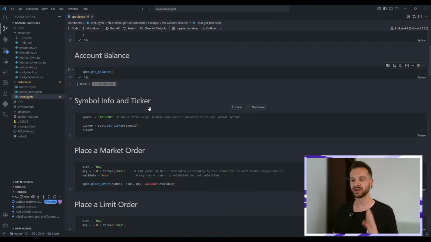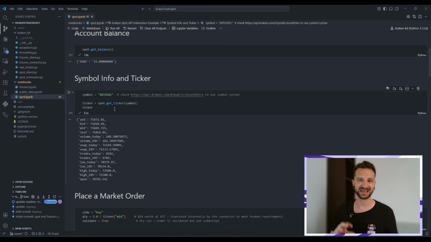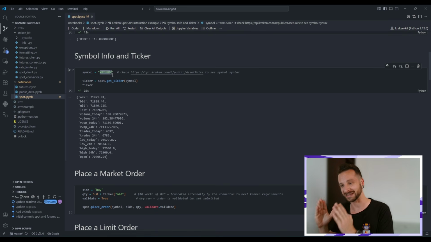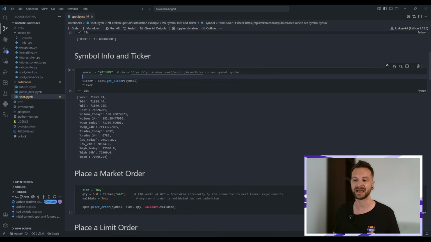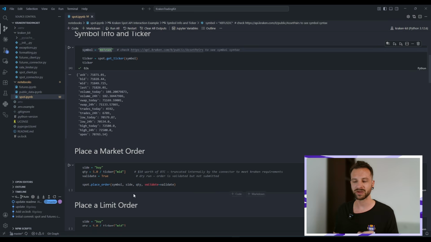This is done. First thing I wanted to illustrate is actually get ticker. This is to get the ticker information about symbols on Kraken. How you identify the symbols is a bit peculiar. The pair with BTC as the base currency and USDC as the quote currency is identified as XBTUSDC. You can look at this endpoint here where you will see all the symbols that you have on Kraken.